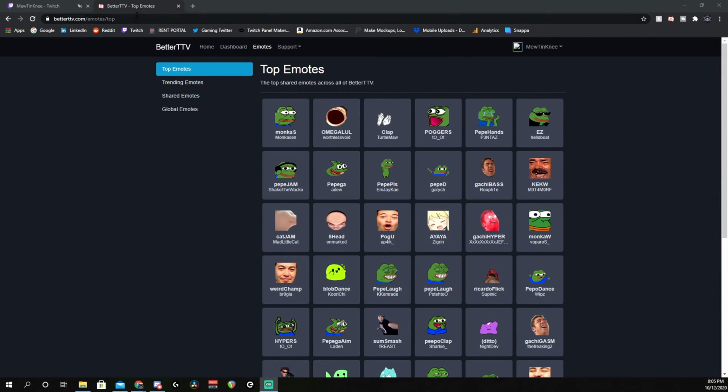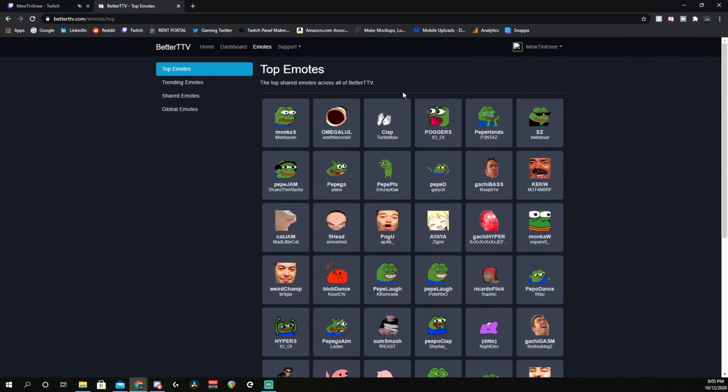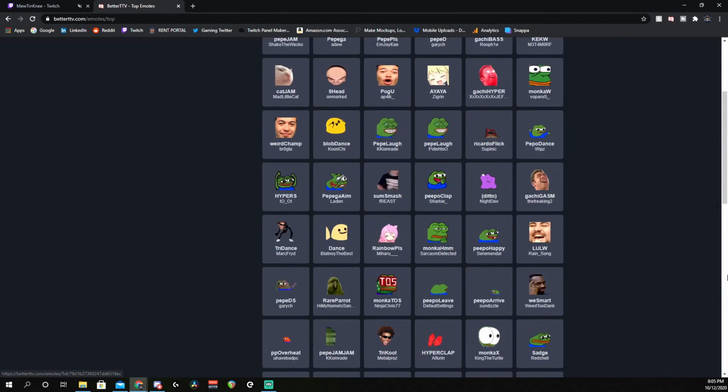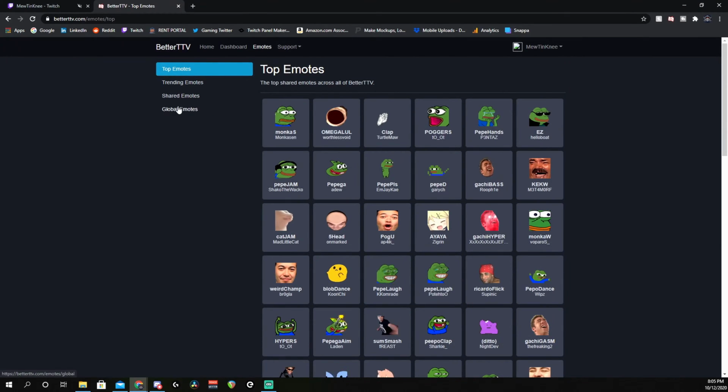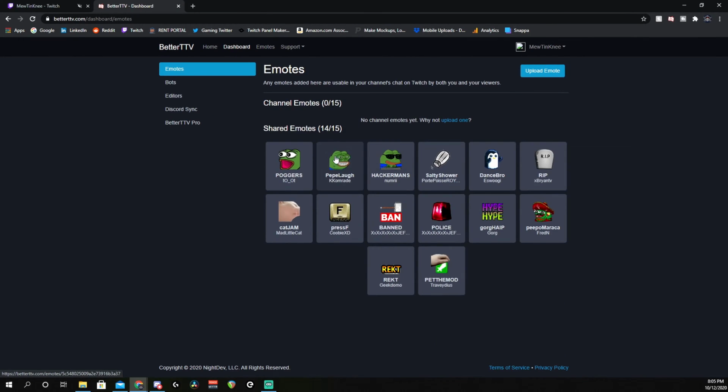So first you're going to want to get the BetterTTV Chrome extension, the one I have right here. The cool thing about this is that not only does it allow you to change your font size in your chat and the actual font, I think you can add up to 15 different emotes. I have 14 out of 15, but I selected these just to add on to it.